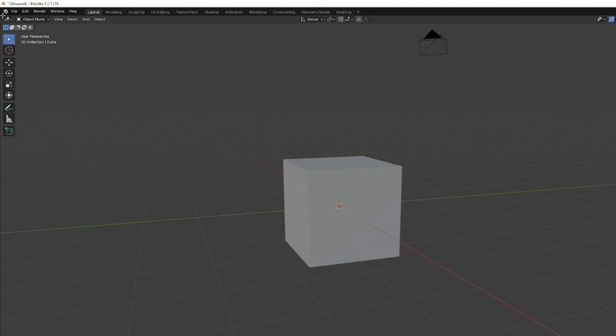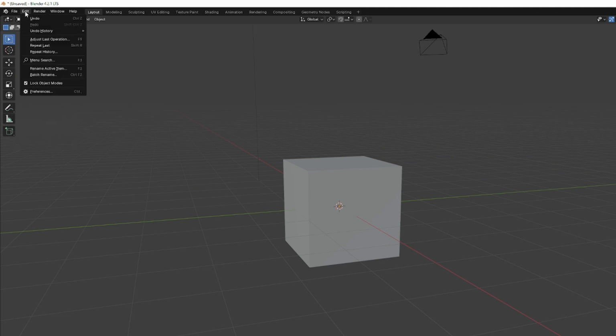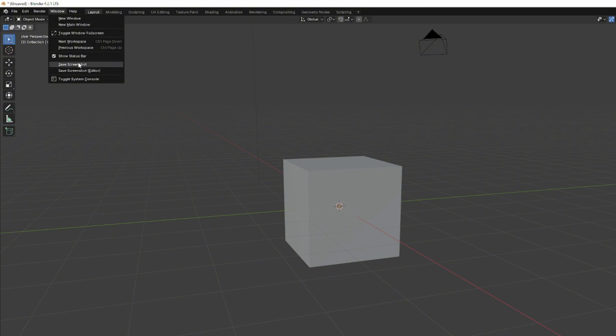At the top of your screen, you have this bar, and up here you have your files, which lets you import, export, make new files, and open stuff. Edit, which is your preferences and settings. Render, which lets you render stuff. This, the window tab, which lets you customize your windows and your layout. And then some help stuff, which is pretty useful.